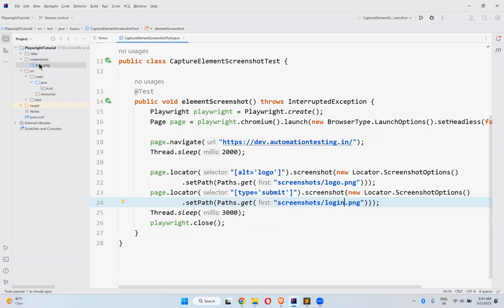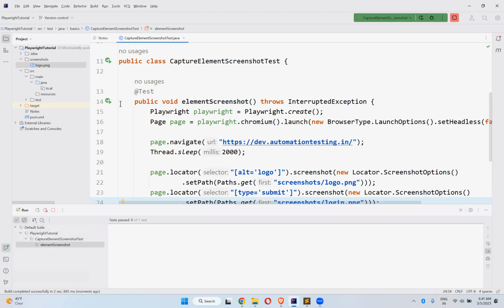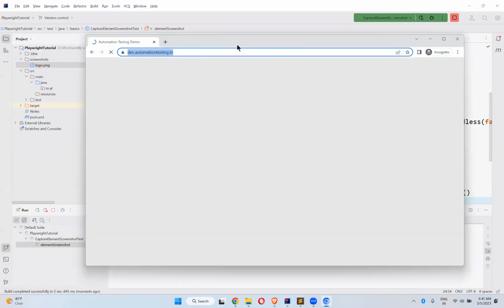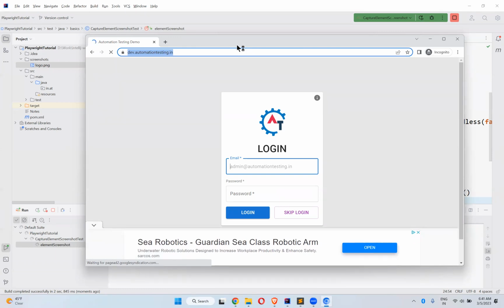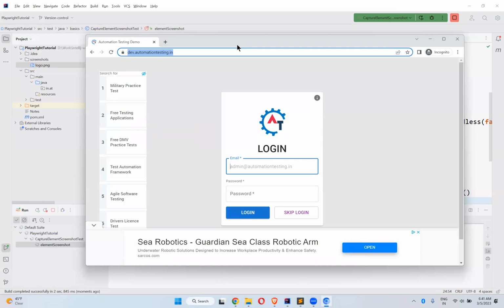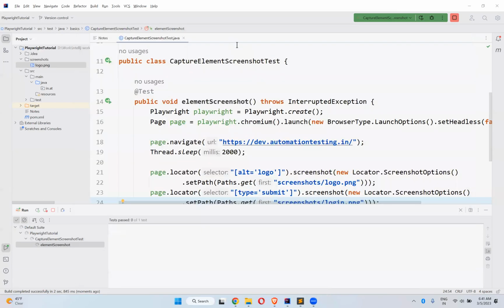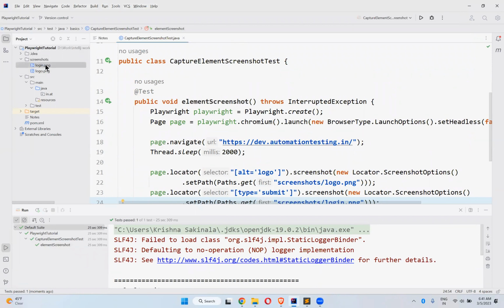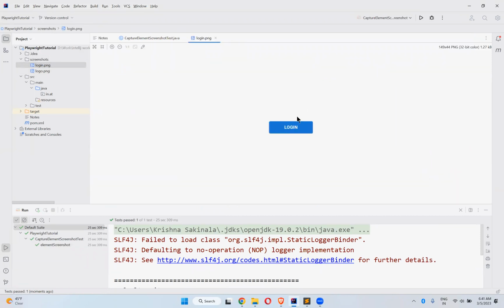One is already there, so it will override, and another will be created. Let me drag a little bit. It will create the login.png. You see that? It created login.png. You see that particular button screenshot it has taken here.